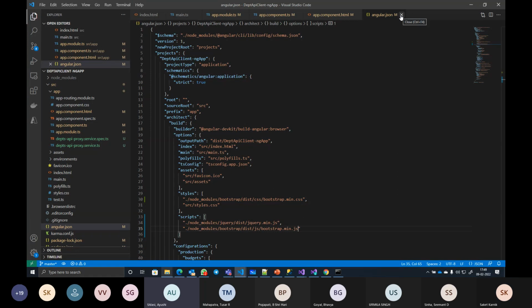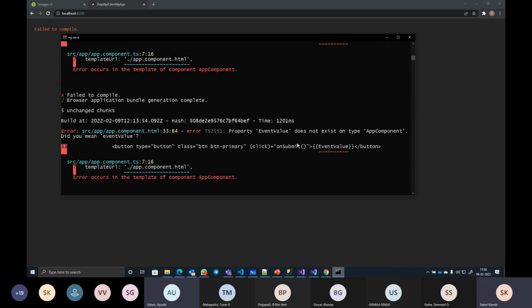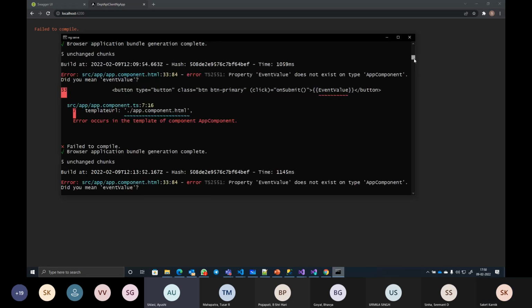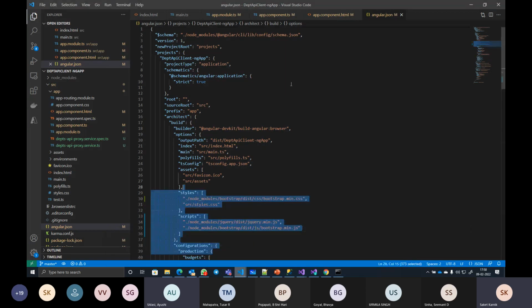Save and close. Let's see in the browser. Okay, it says failed to compile. In such cases, it shows me the error, in fact, on the console. That's good. It has some problem with event value.